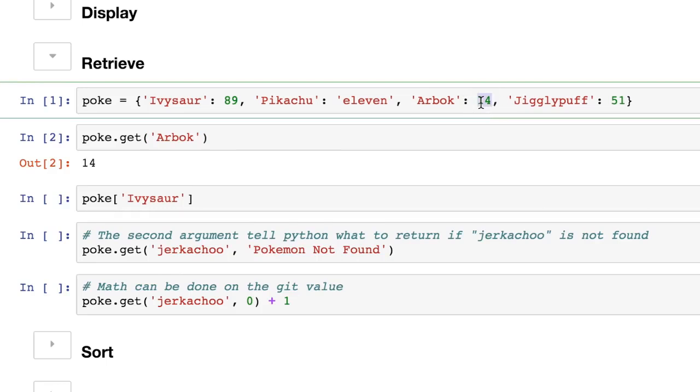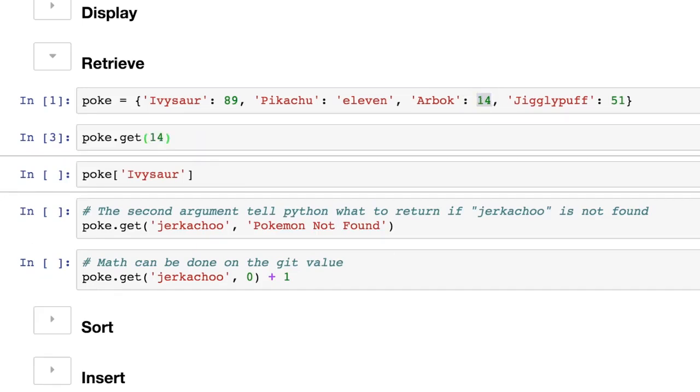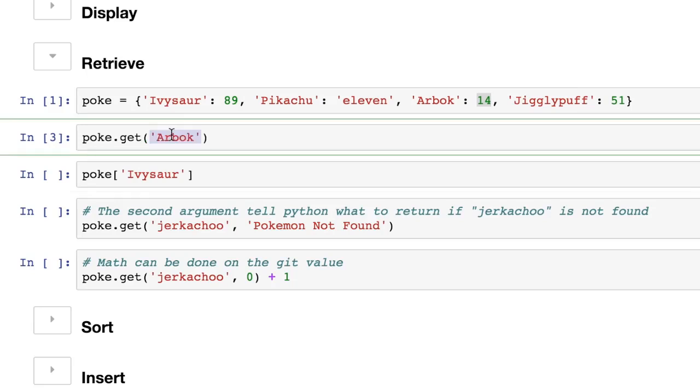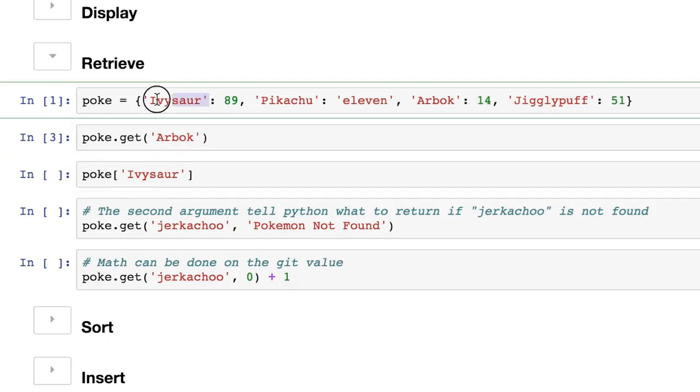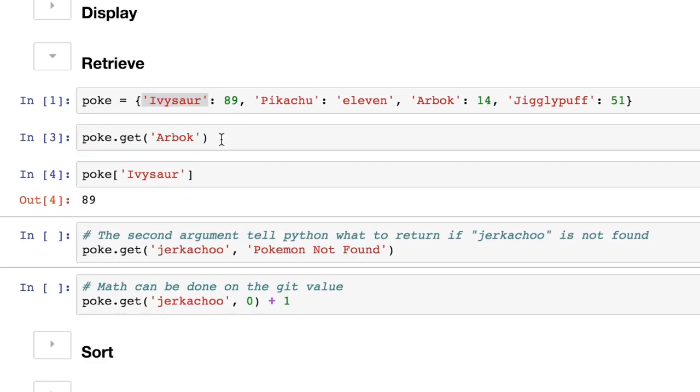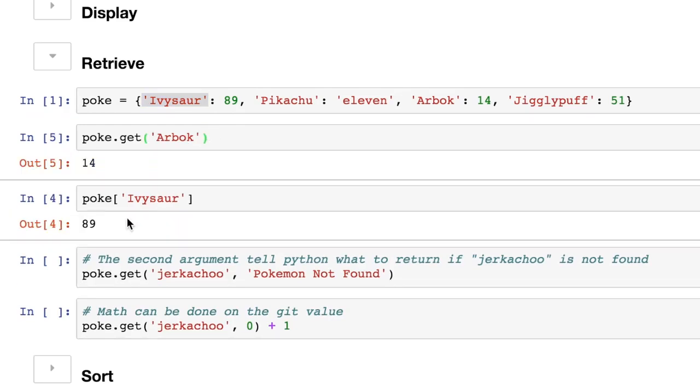Now it doesn't work the other way. We can't put in the value and then get back the key. It doesn't work that way. Now there's also a shorthand. Without using the method .get, we can use our slicing. If you remember earlier, we had the 2 brackets and they were put right up against the variable here. And we can do the very same thing. So we need to pass in the key, which we have right here, and it will return the matching value, 89. You can see that we have 14 or 89.